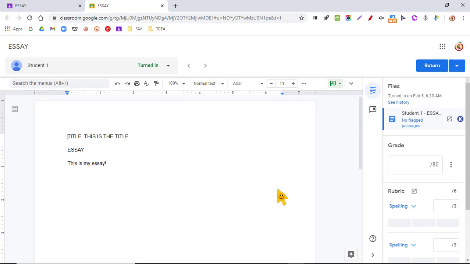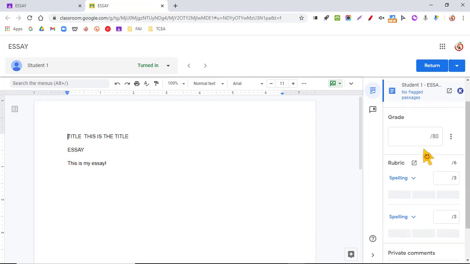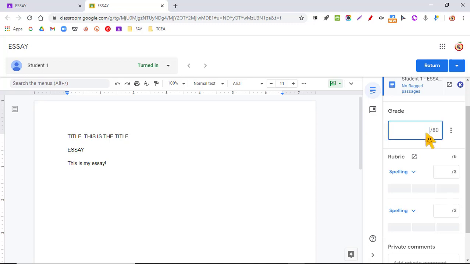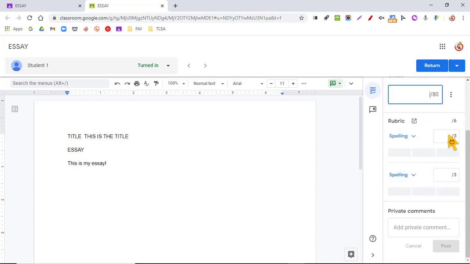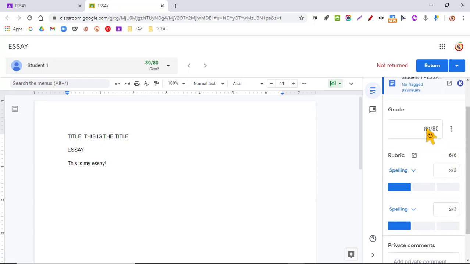Other things I can do here is I can come on this side and I have my originality report. I can come here and give the grade. My rubric is here, so I can put the points in the rubric. Any private comments that the student gives me will show down here, and then I can actually do a private comment to the student. Notice it put the grade here because they made 3, 3, and now I put it as an 80, because 80 was my total score. So it does all that kind of stuff for you.